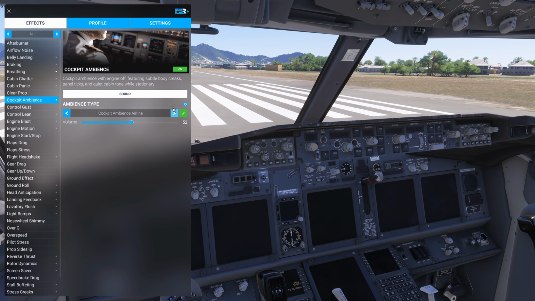So you get the point. Bags getting placed, stuff like that. I like to leave it at maybe like 20 or so. I think it gives a really nice atmosphere to the cockpit.